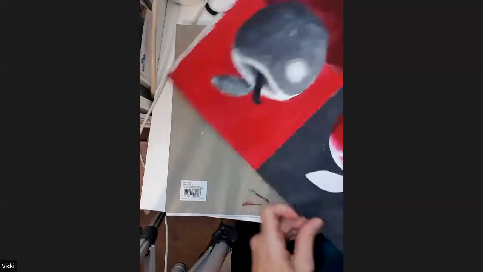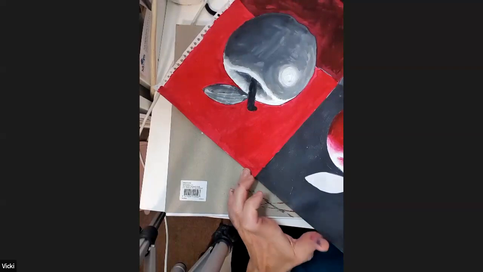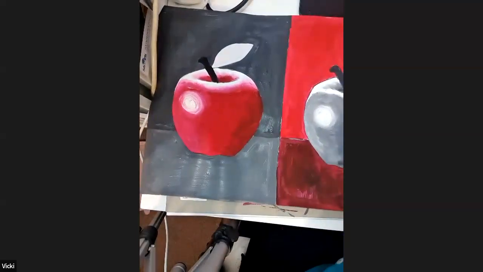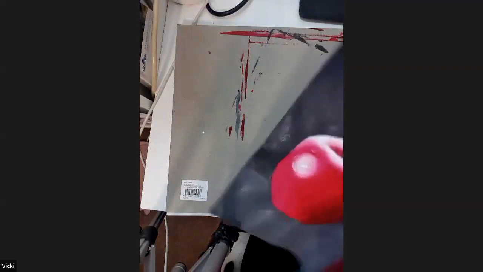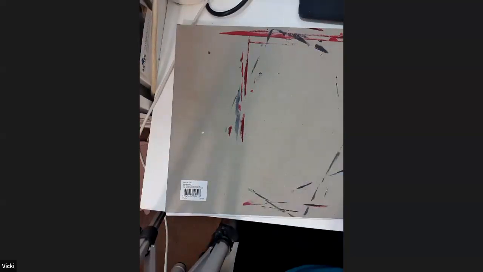And this side as well. Okay. Now, what is the last thing that I need to do to this painting? I'm going to show you. What is the last thing I need to do? All right, who can tell me what's the last thing I need to add here?